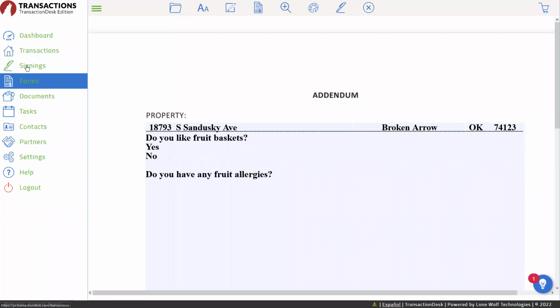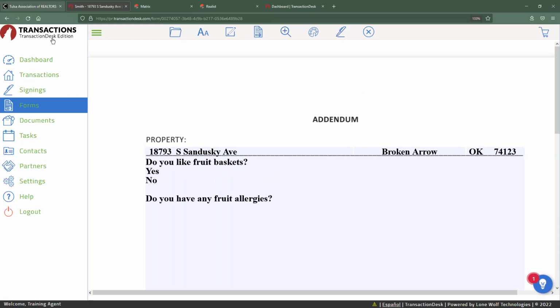Similarly, that's going to happen for our signings. This is a transaction or a signing list that includes every signing that we've ever done, whether it's part of a transaction or not. We've got all of the forms in the system, all the documents that have been added to any transaction whatsoever, any tasks, contacts, partners, settings, help, etc. So all of these are going to be for the transaction desk system.